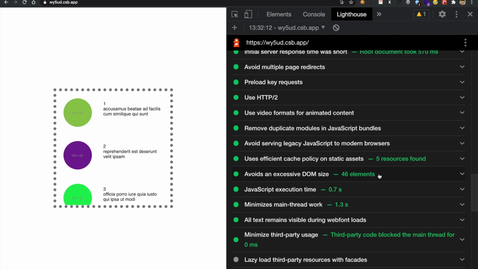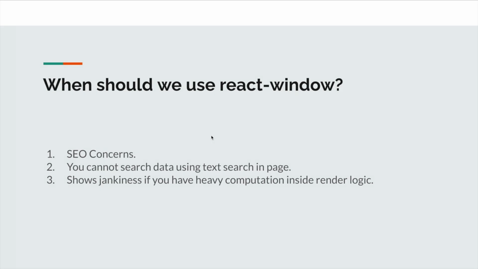Now let's talk about where we should use React window. This doesn't mean that we should use React window everywhere. No doubt, we have reduced the DOM size drastically, but there are some trade-offs of using React window. First one is SEO concerns. If you are having your application server-side rendered and the content is used by bots or crawlers for your SEO rating, then using React window can impact your SEO.